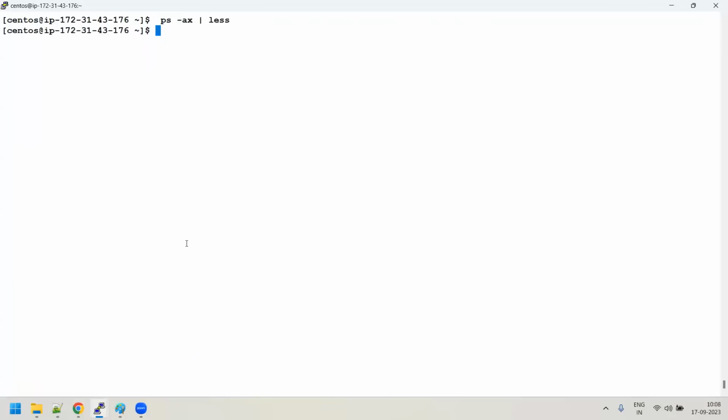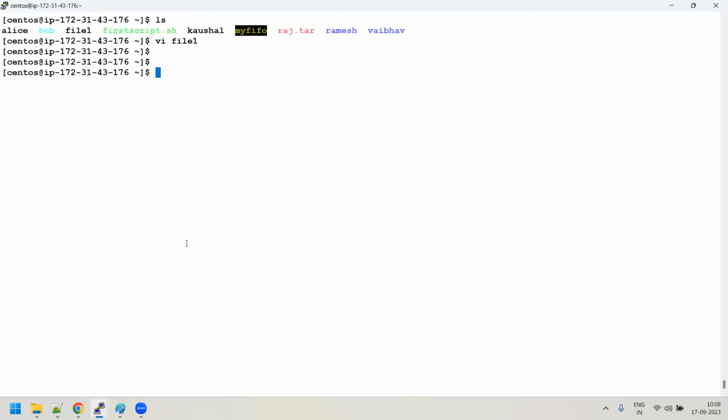Some simple example: assume that I will create a file by the name file1. I already have a file1. I will write something: banana, orange, guava, mango, apple, pine. So I have some text inside this file. I'll save this file. Now I can use cat of file1. It will display the content.